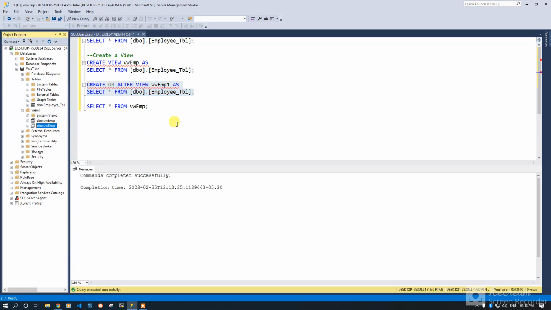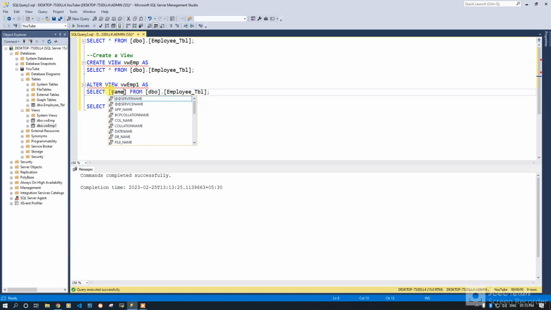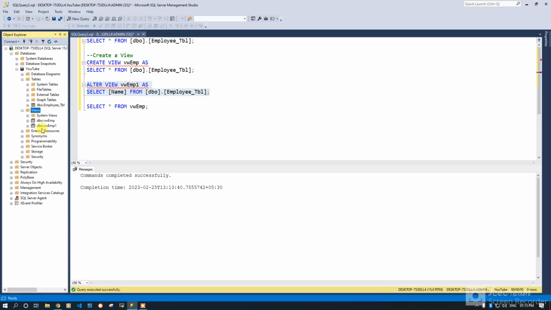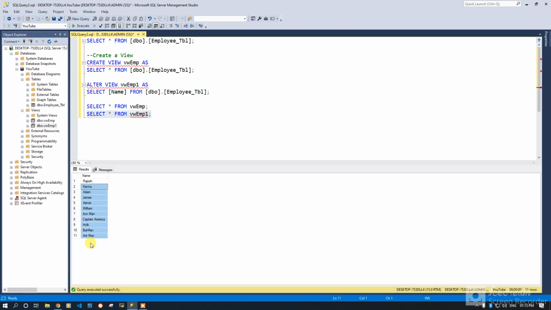Now if I give only alter, it will alter the existing view. Now I will specify only one column name. Alter, refresh it, only one. I will use the second view. See, there's only one column.